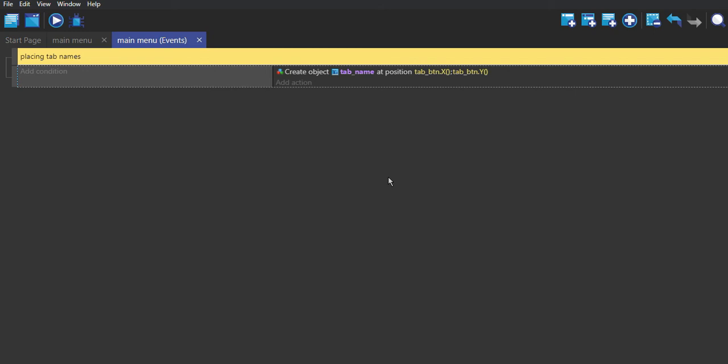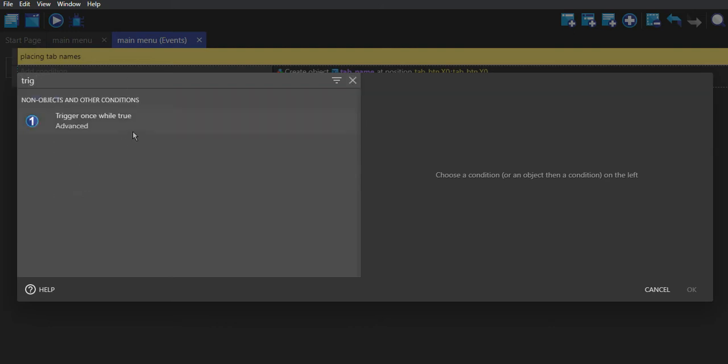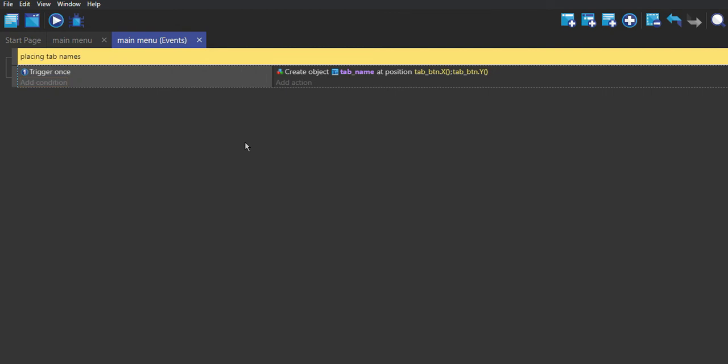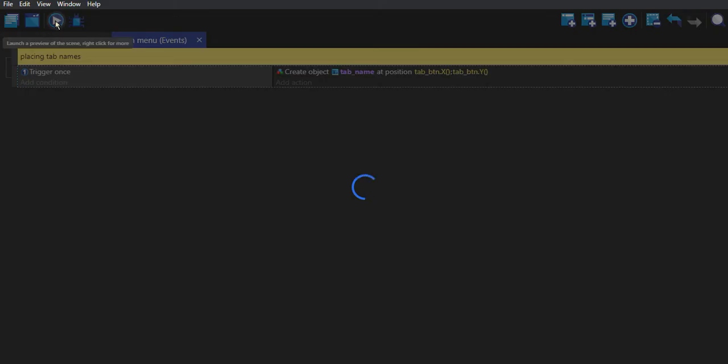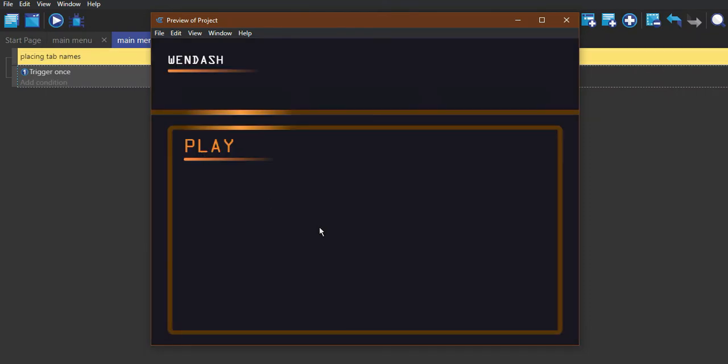Before I run the preview, let me ask a question. Do we need a condition? Yes, we should create the object only for once. So let's select the trigger once condition. Now let's click on the preview and where's our text object?